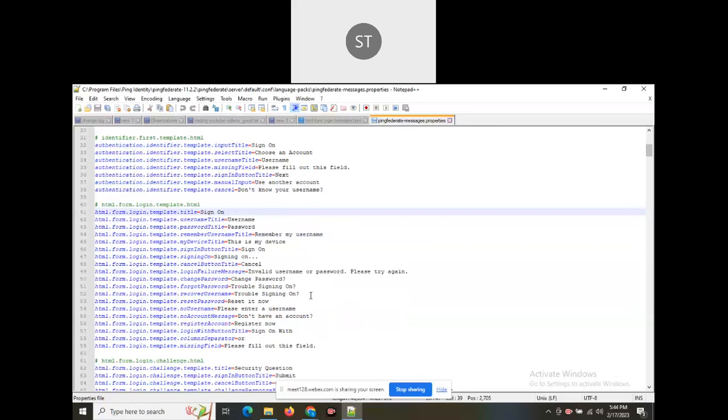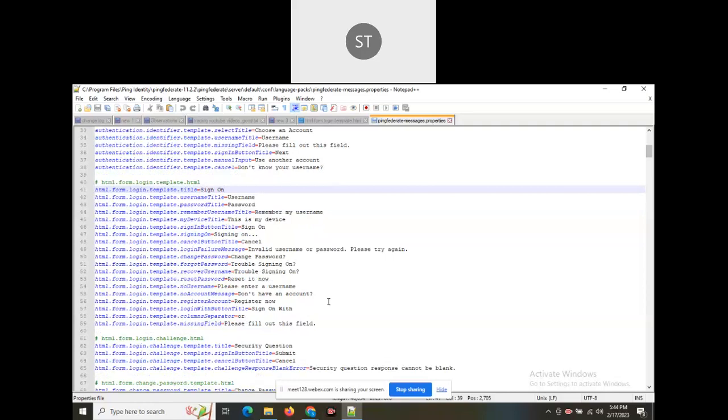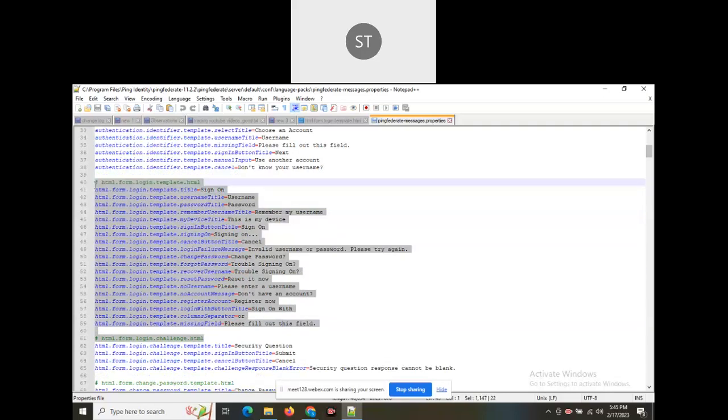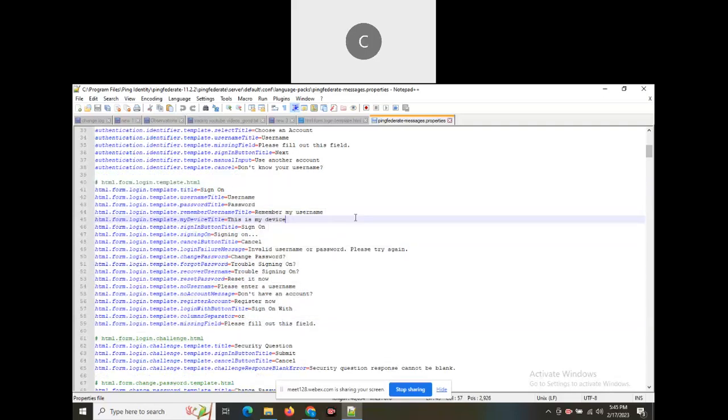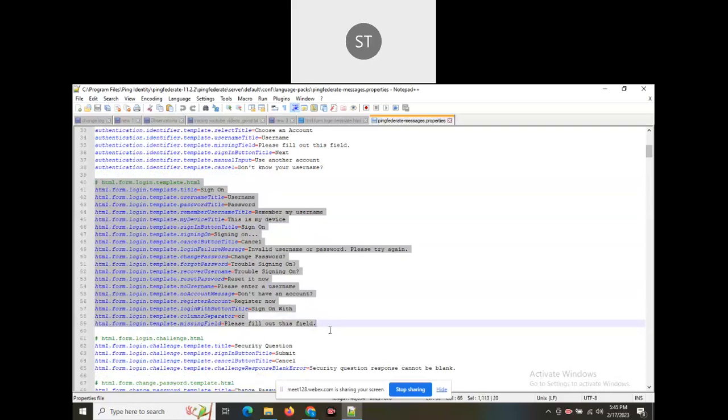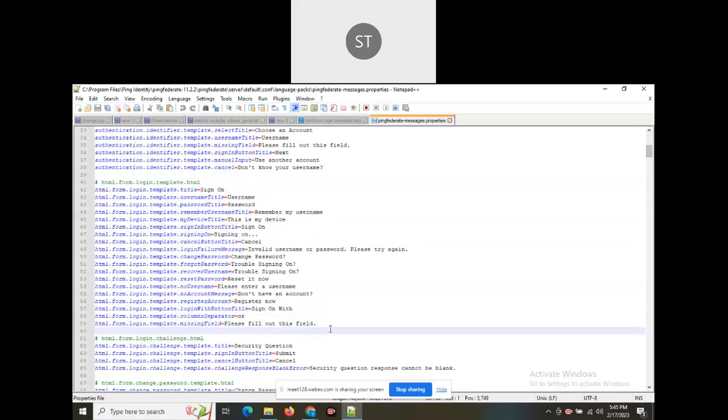After this customization, we need to save in the same path, right, sir? You just need to save the file. No need to restart. For HTML changes, no need to restart the server. These are the messages which are going to display on the login page. According to the requirement, we can change here. If you have any requirement to customize the login error messages, this is the place where you need to change.